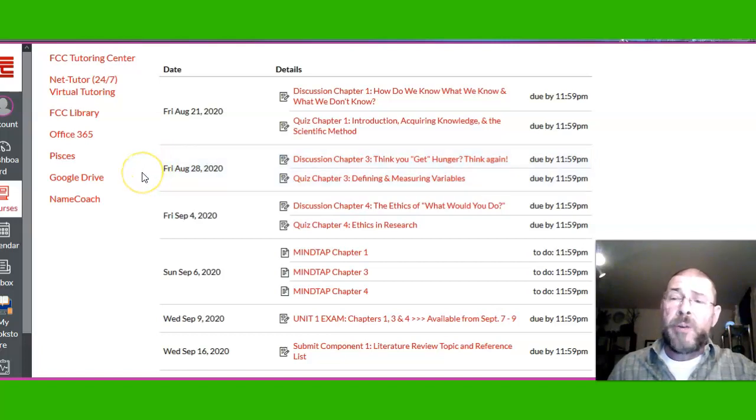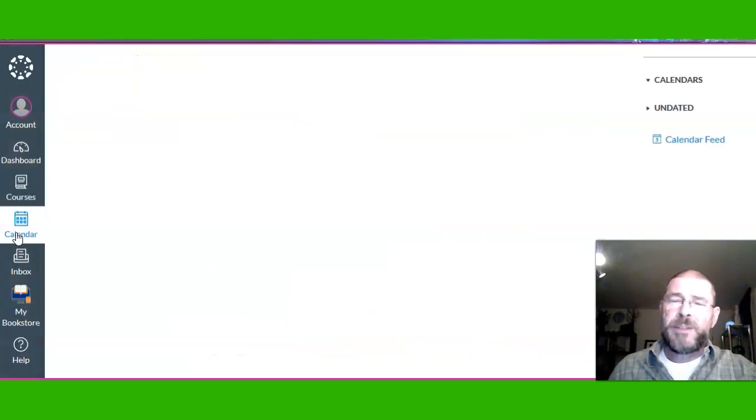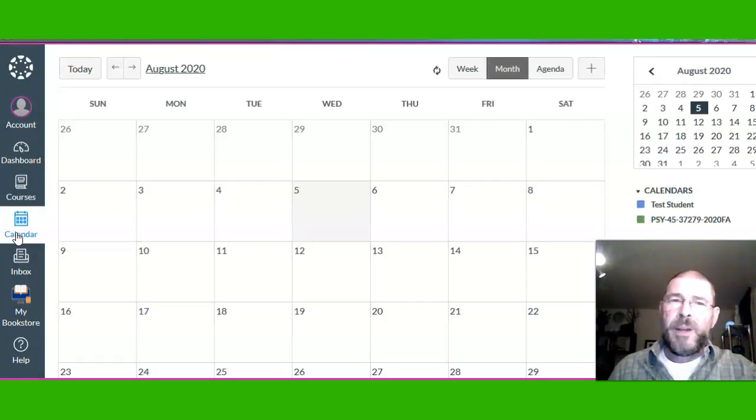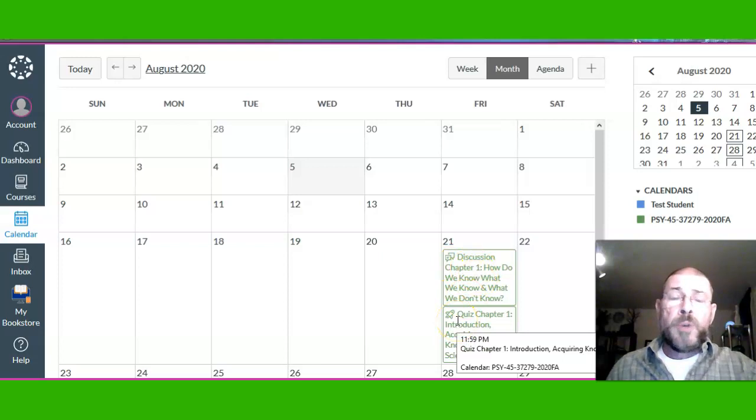The other thing you can do is over here in the Canvas main menu, where you see where it says Calendar. If you go ahead and click that, let's let this load here. What you will see is a monthly calendar view of the course and the assignments that are due on particular days. So any day of the month that there's an assignment due, Canvas will populate those days with those assignments there.